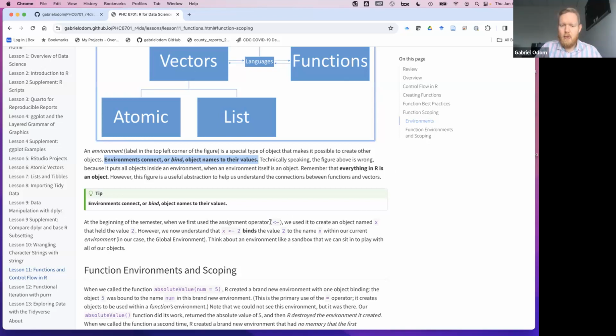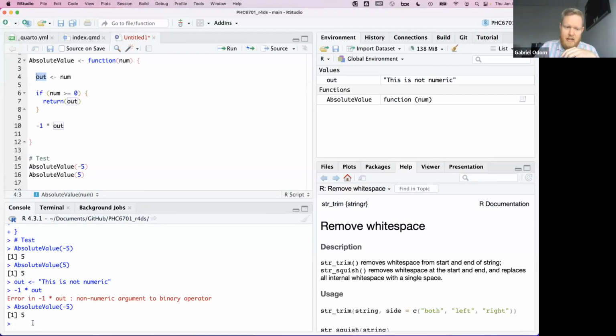So the assignment operator binds the value 2, so right here, X gets 2, binds the value 2 to X inside whatever environment we're currently using. So if I type it right here, if I say X gets 2 right here, it's going to bind it in the global environment. But right here, notice inside the absolute value environment, the object out gets whatever the number is, even though here in the global environment, I have a different object out, the exact same name, but it has different contents, okay?